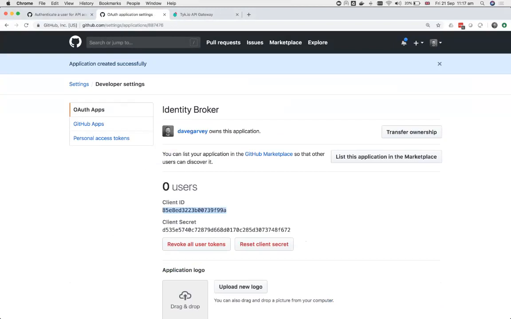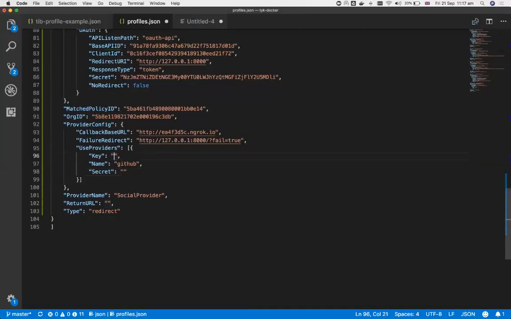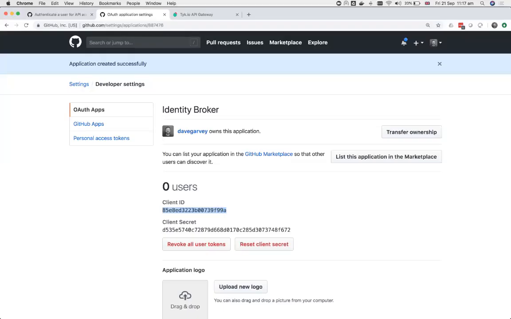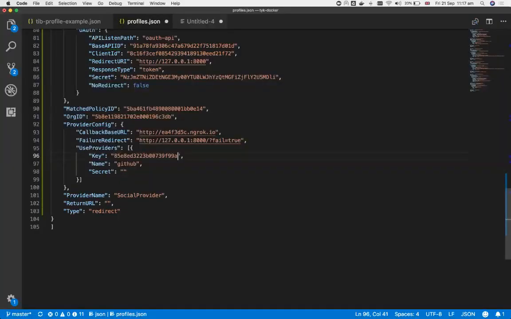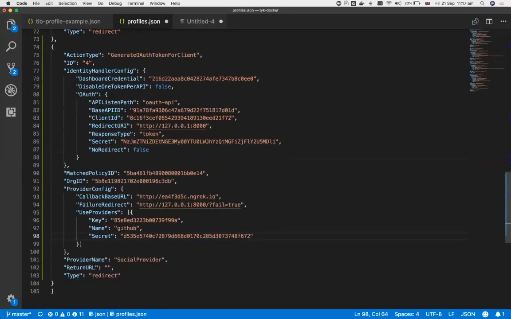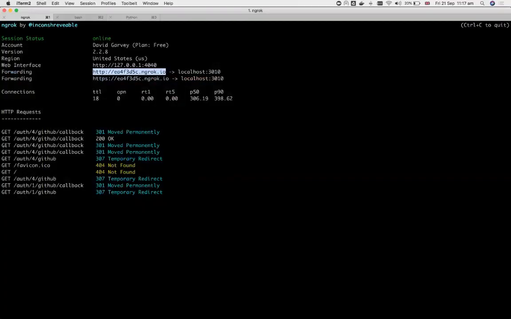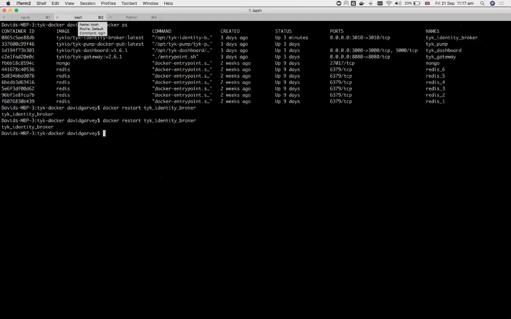This gives me my client ID. So go back to the profile, put that in as the key, then take the client secret and put that as secret. Now we have our full profile defined. I can save the file, and I'll need to go to my Docker container and restart it. This will allow the identity broker to reload the profile so that it's able to accept requests for it.